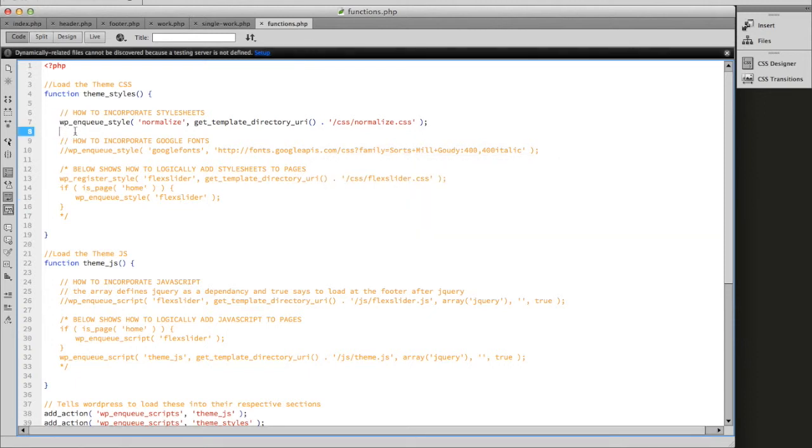So, first things first, function theme styles. This does exactly what the comment up above would suggest. I want to load CSS into the template. What wp_enqueue_style does is basically package up the CSS and throw it at the template. The first parameter is a name I'm giving it, and this last part is basically creating the URL or the link to this file.